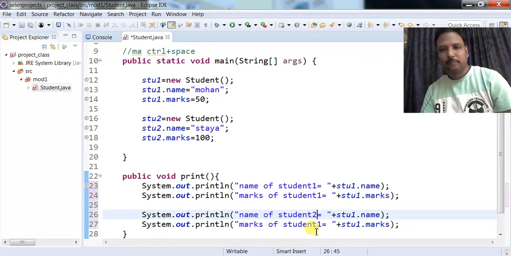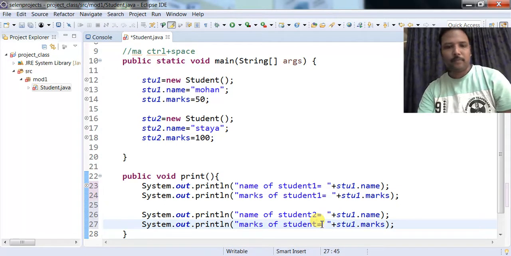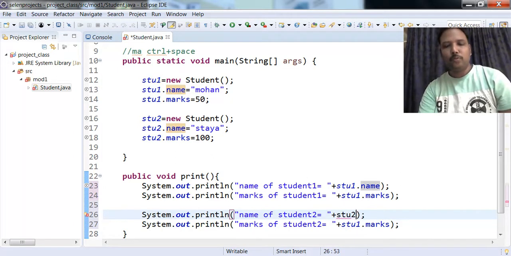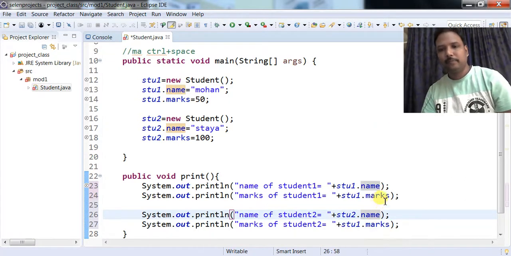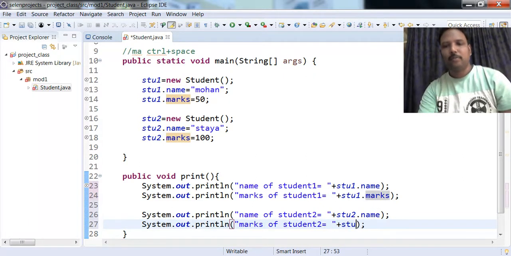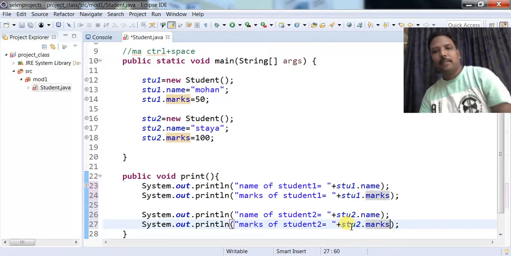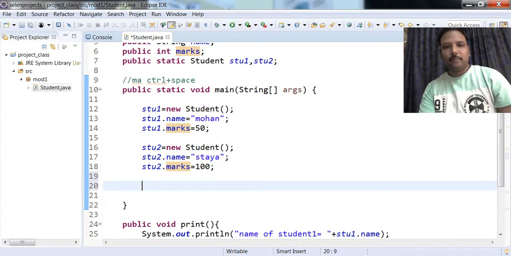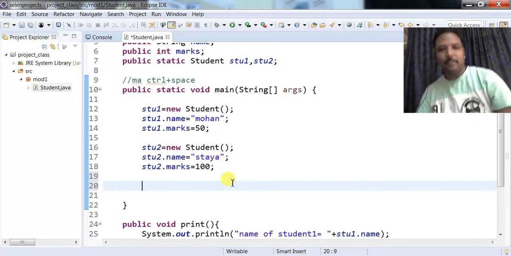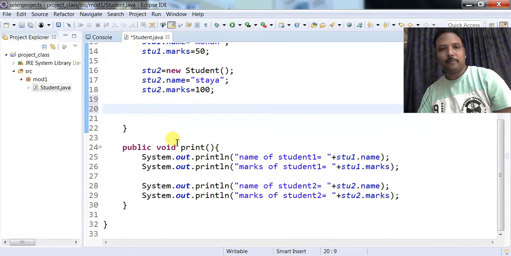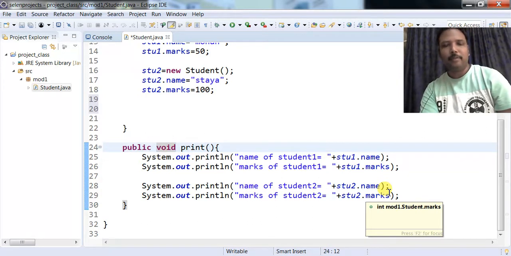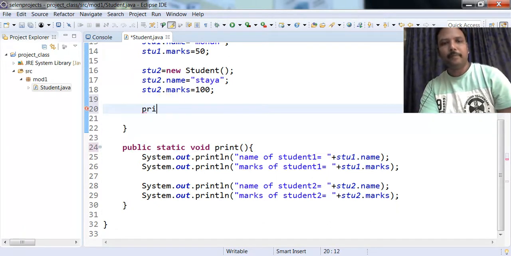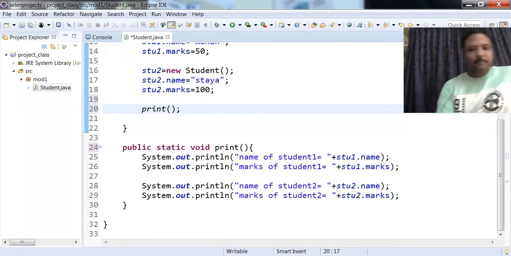stu2 dot name, stu2 dot marks. Okay, now I will call this method. For calling this method, this is a non-static method. I'll make it static. It is better. It will be so complicated otherwise. So that I am calling it as print. I will run this one.